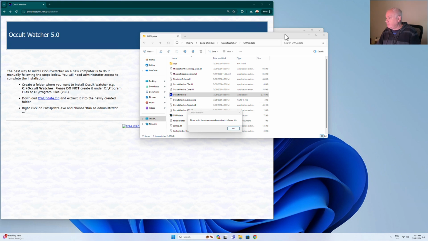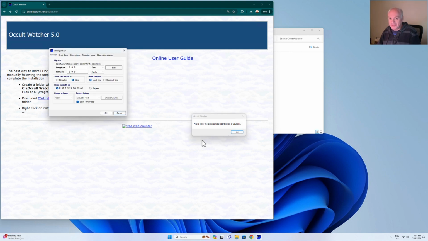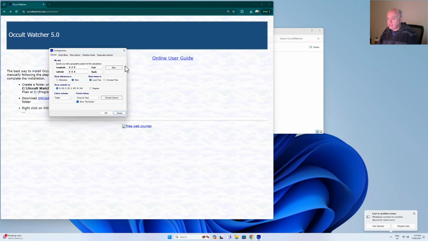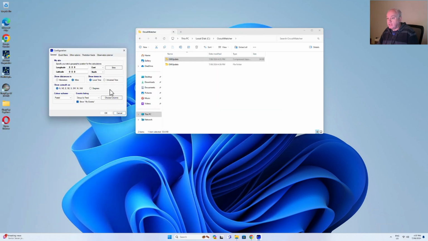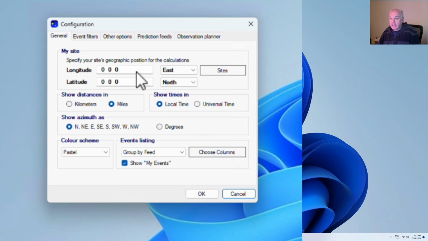And it says, let me get rid of this. It says I think I've started it twice. That's the problem. Okay, it says please enter the geographical coordinates of your site. Yes, I think I started it twice by mistake. Just close that. All right, I might minimize that web browser now. And that. So it's asking for my location.